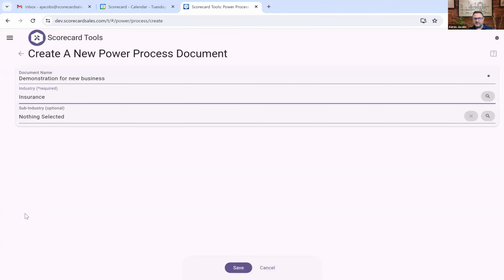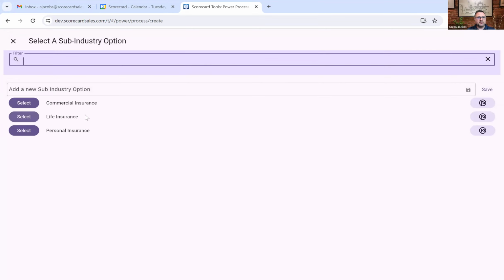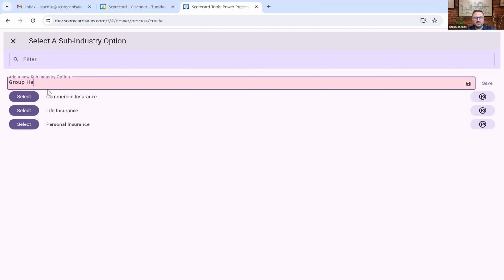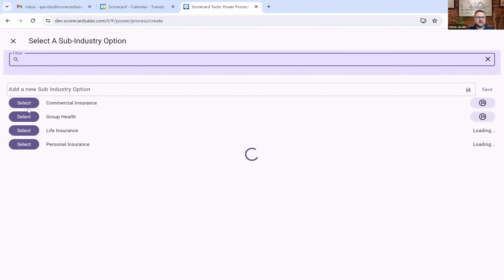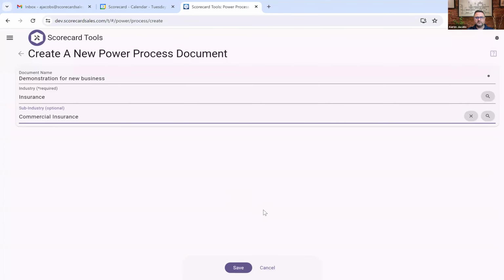Now, there's all different kinds of insurance out there. There's life insurance, there's health insurance. For this exercise, let's do commercial insurance. If you don't see what you like, you can always add a new industry up here. You can say group health, and that will create a new category. But for us, I want to change that, and let's pick commercial insurance.